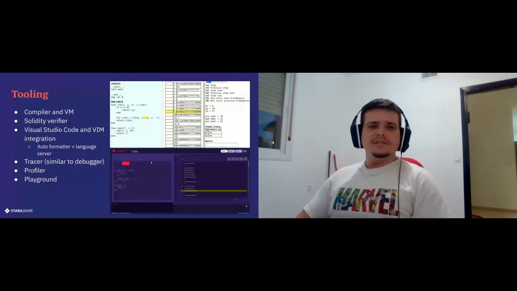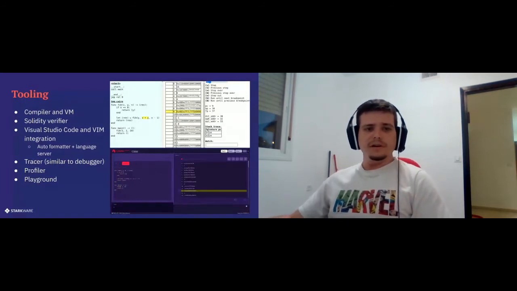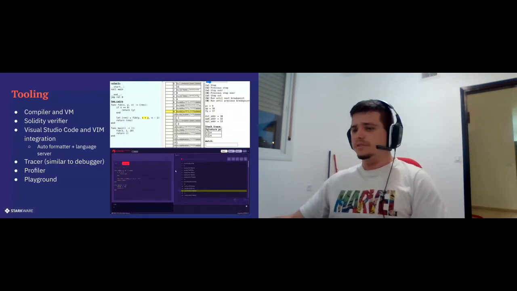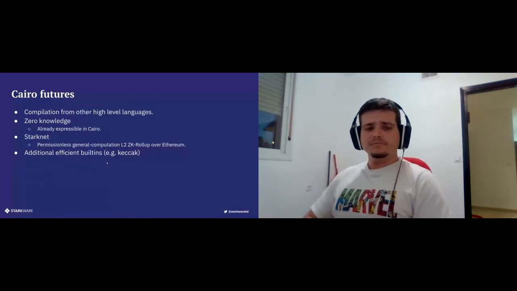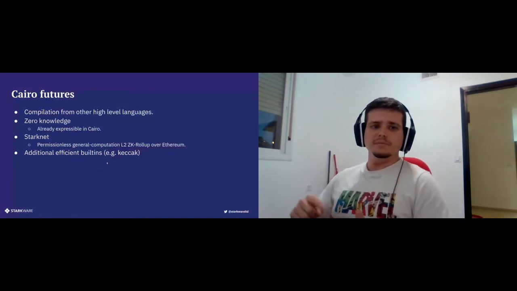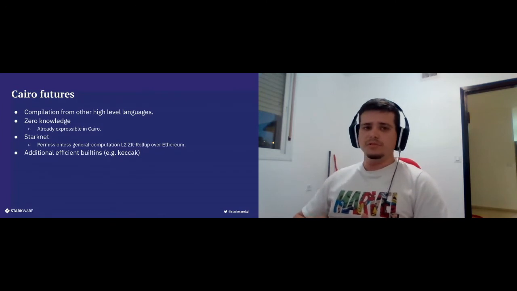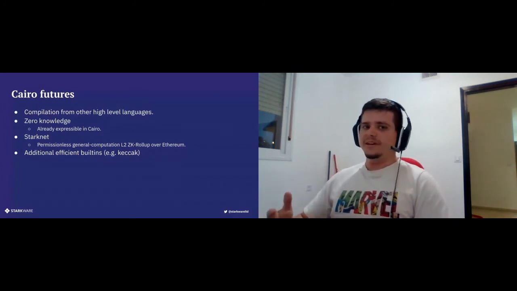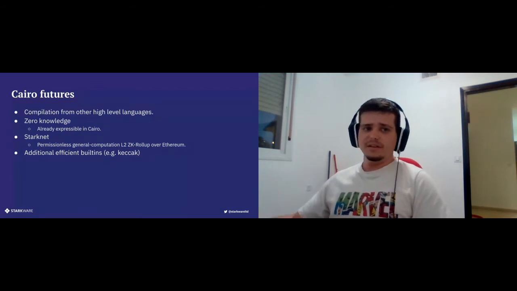This is an example of some of our tooling. Obviously, the compiler and the VM that you can interface with. We have the Solidity verifier that is deployed on-chain. You can use it today. Integration with IDEs, we have tracers, a debugger today as well, a profiler, and the playground you can see online. In the future, there are projects working on compiling from other high-level languages, so you won't have to use the Cairo language in order to benefit from the Cairo VM and everything else.